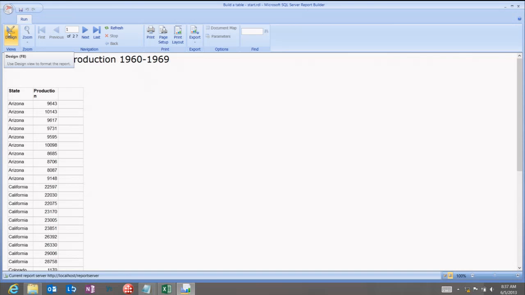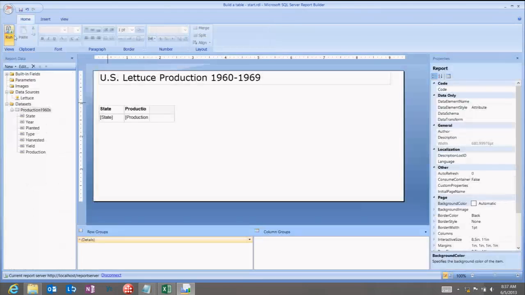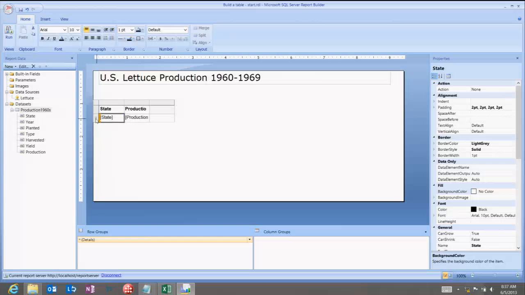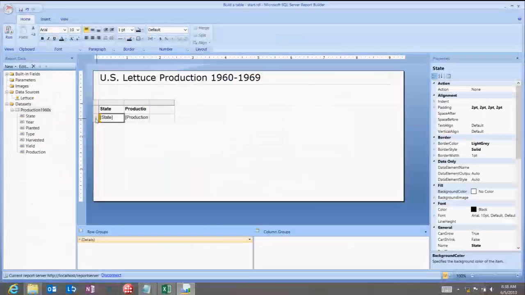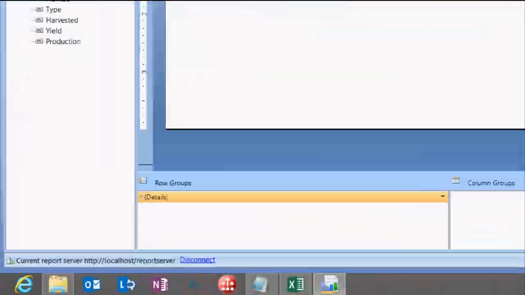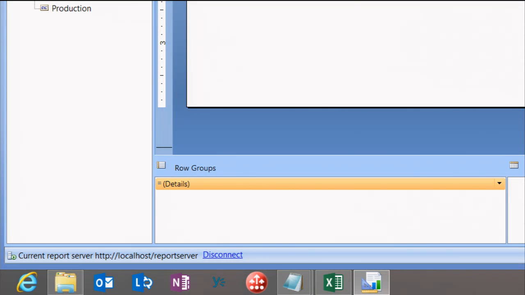OK. That may or may not have been what you expected, because we didn't get one row for each state. We got 10 rows for each state. Now the reason for that is, if we look back here, you've got this little icon in the tablix that's got 3 lines there besides state. That is a symbol for a details group. It means we've got a details group. And if we look down here in the row groups, you have a similar icon, and it even says details.